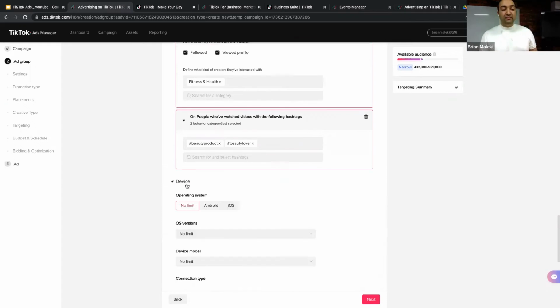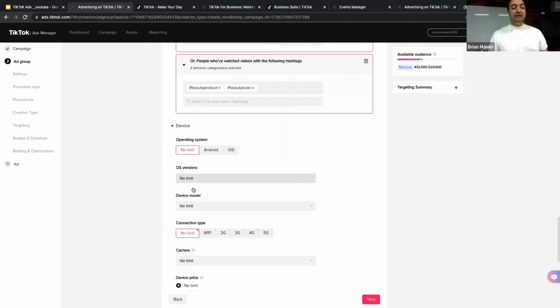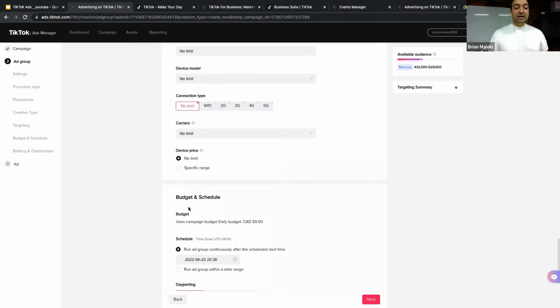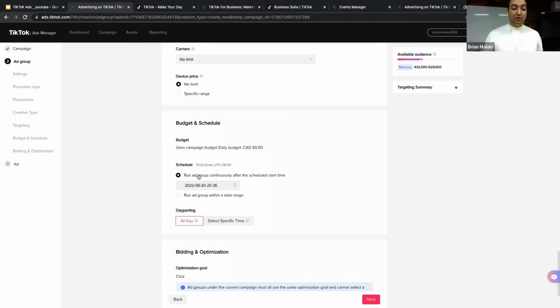So then we have device. Here, basically, you can specify what should be the device of people seeing your ad. The only time it's better to use it is when you have an application and you want to promote your app, and that app is only good for iOS users. But for others, you can just leave it whatever it is. No limit. Then we go to budget and schedule.